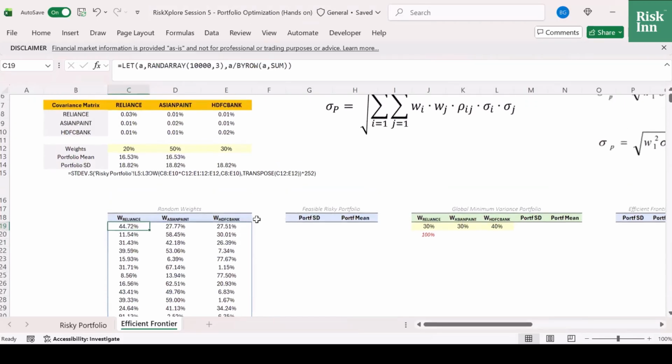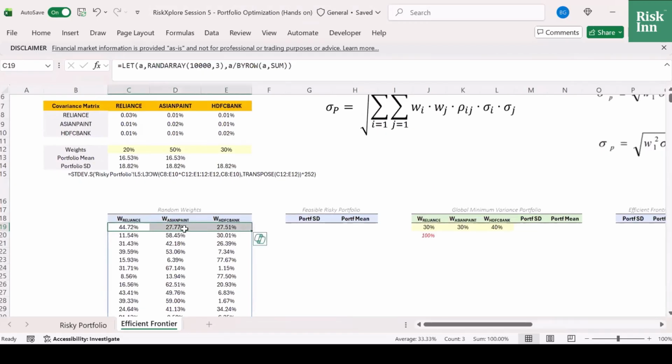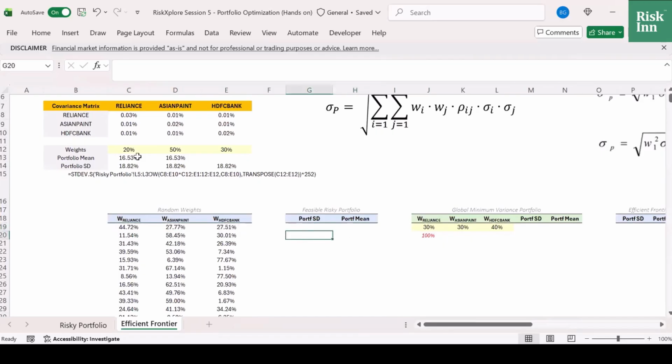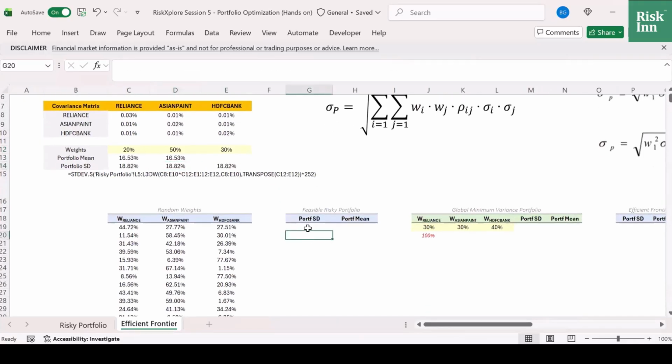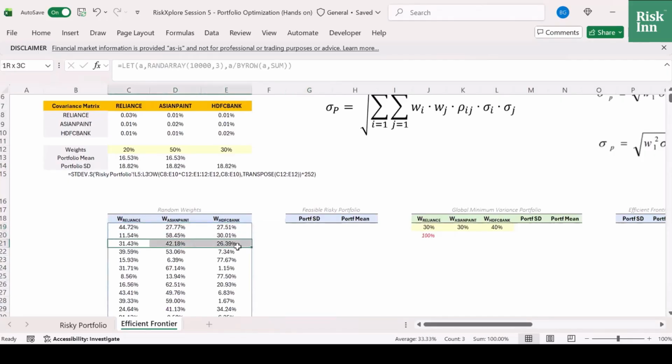Now once we have the random weights for each of these portfolios, can we compute portfolio SD and portfolio mean as well? Similar to what we did here. Here also, using these weights, we computed portfolio mean and portfolio SD, right? Can we do the same thing here as well, for each of these individual random portfolios? It's a kind of simulation only. We are simulating 10,000 different portfolios, but this is the way you can generate random weights for each of the portfolios such that their sum is 100%.